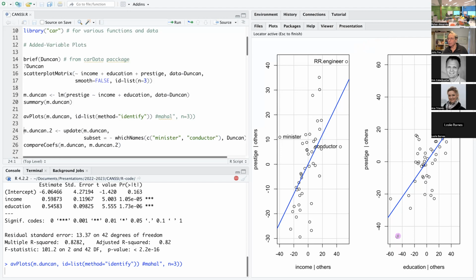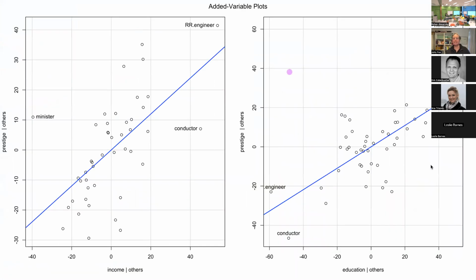Again, I'm going to identify the points that seem noteworthy. And let's zoom that plot so that we can look at it a little bit more clearly. So here in the added variable plots, we see how these three unusual cases affect or don't affect the regression coefficients. Conductors pull the income coefficient down at the right, while ministers simultaneously pull up at the left. These cases are a widely separated influential pair that make the income coefficient smaller than it would otherwise be.